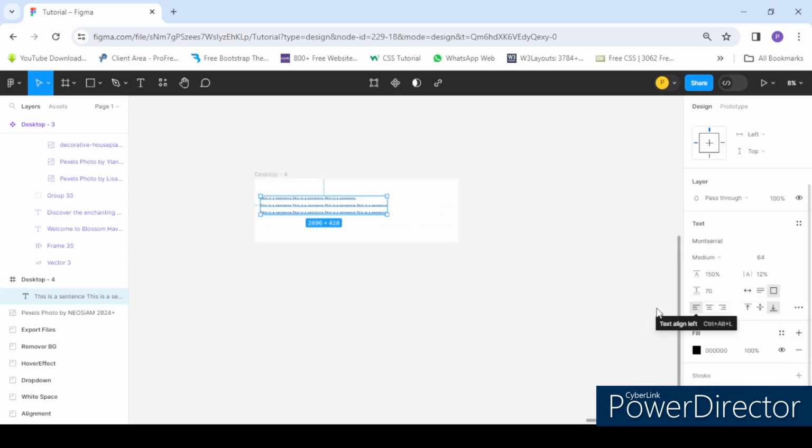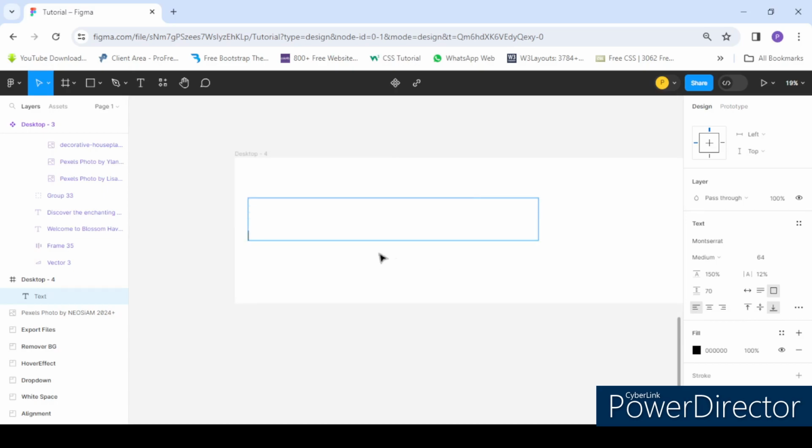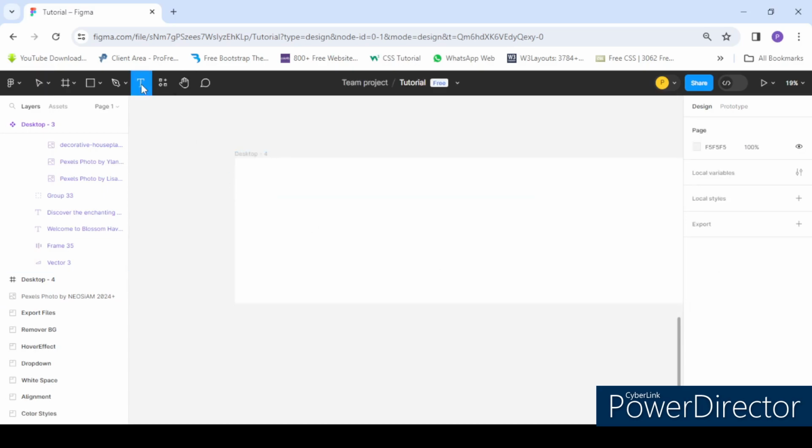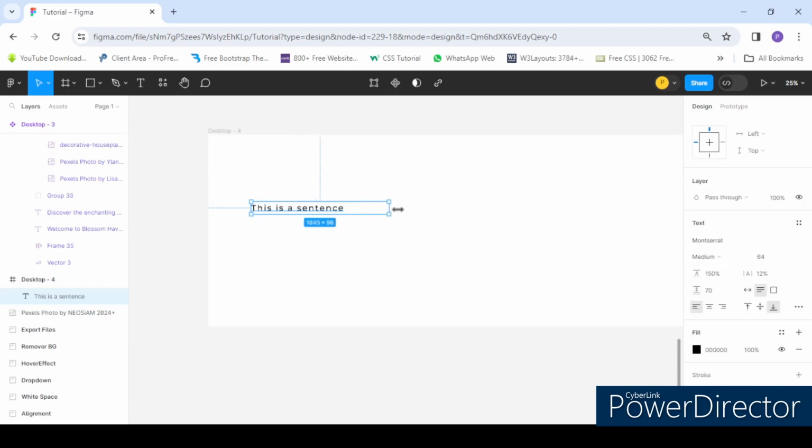Now here is the alignment. Let me delete this and have a fresh text here. So this is a sentence. Now I want to show you what happens if I have a little bit long bounding box.